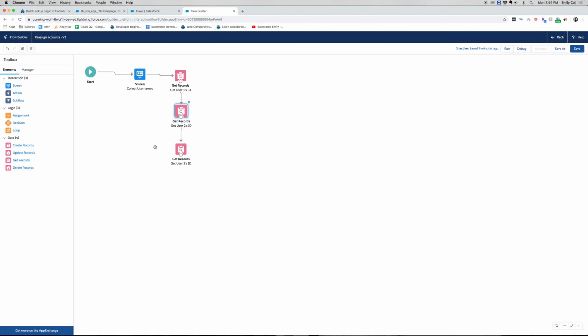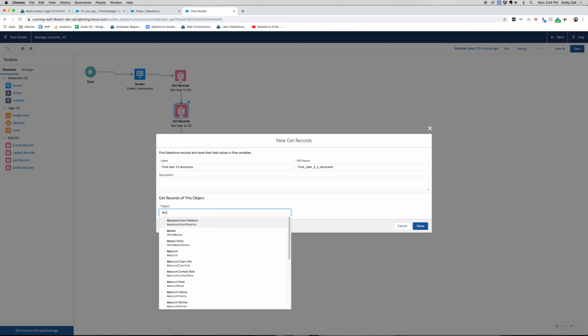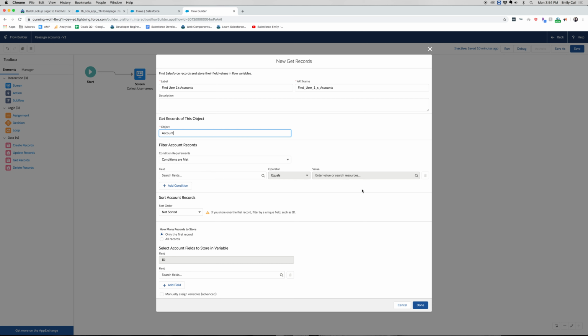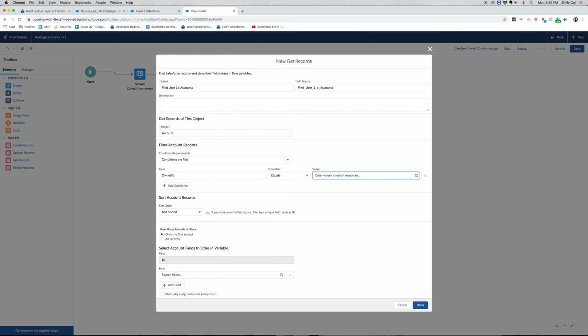All right, now that those are done, we're going to find the account. So again, we're going to go get the get records element. For label, it's going to be find user 1's accounts. Now for object here, it's going to be account. Then we want the owner ID to equal the get user 1 ID, and see we're going into the account object here.